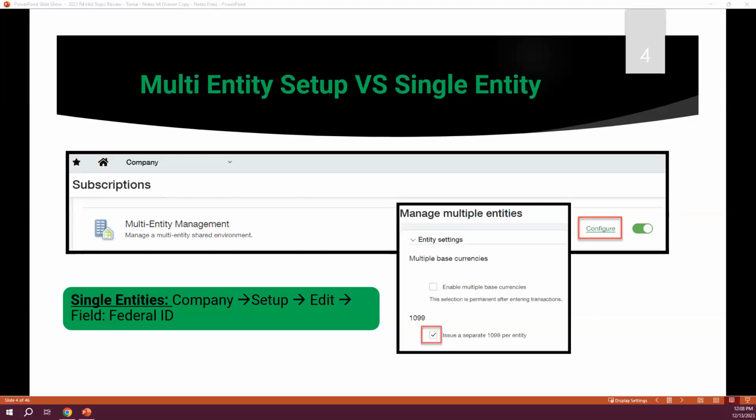For single entity structures, your federal ID will be located in the company setup tab under company. You'll edit and then you'll populate the field for the federal ID, or make sure that that field is already correctly populated. For multi-entity settings, if you are navigating to the company setup and edit tab to edit your federal ID field, you'll notice that it is not there if you have checked the issue a separate 1099 per entity.